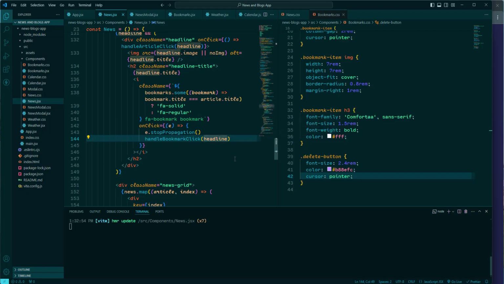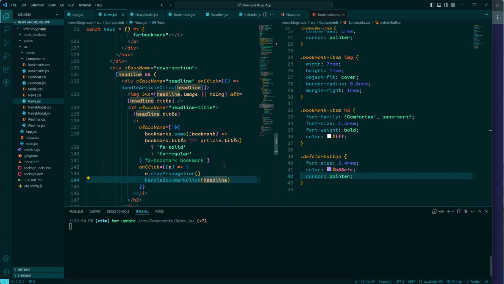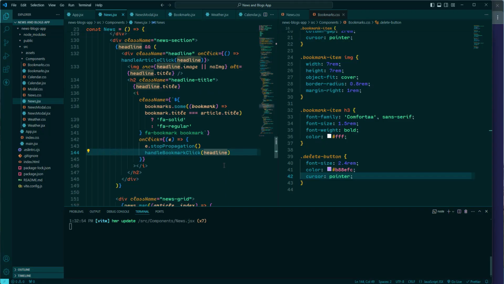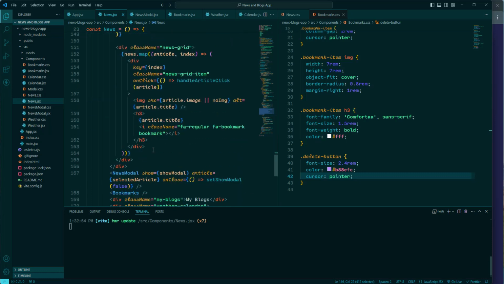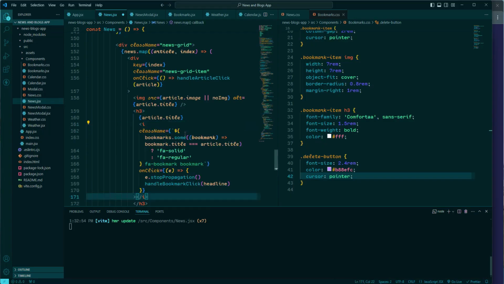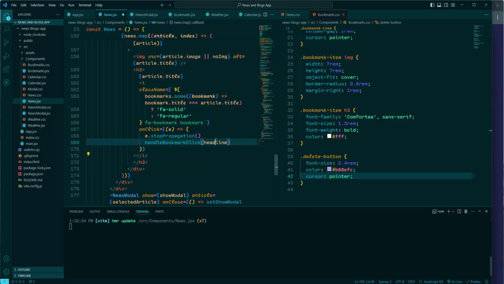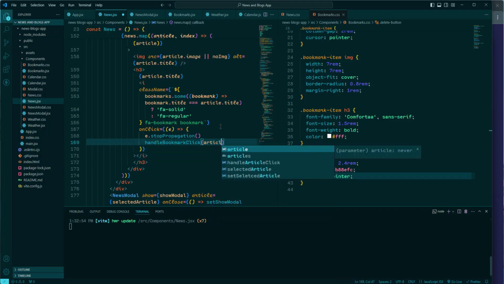Alright, so now the same thing we need in the news grid. So I'm going to grab this element, then find the I element in the news grid item and replace it with this code. Now here, instead of headline, we need article.